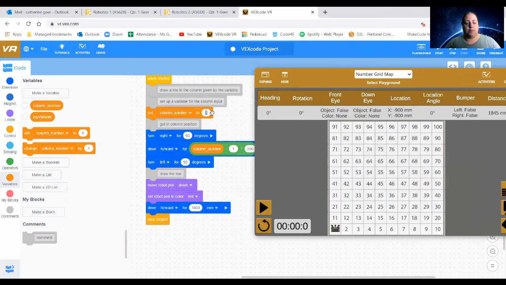Okay, let's try it for the number 2. So our math is determining that we needed to go 1 spot down, drive forward to the end, and stop. Excellent. Let's try it for one we haven't tested yet. Let's try column 8. Math says we're doing 8 minus 1 times 200 to figure out how far we need to drive. And there is our line in column number 8. And our program is done. Okay.